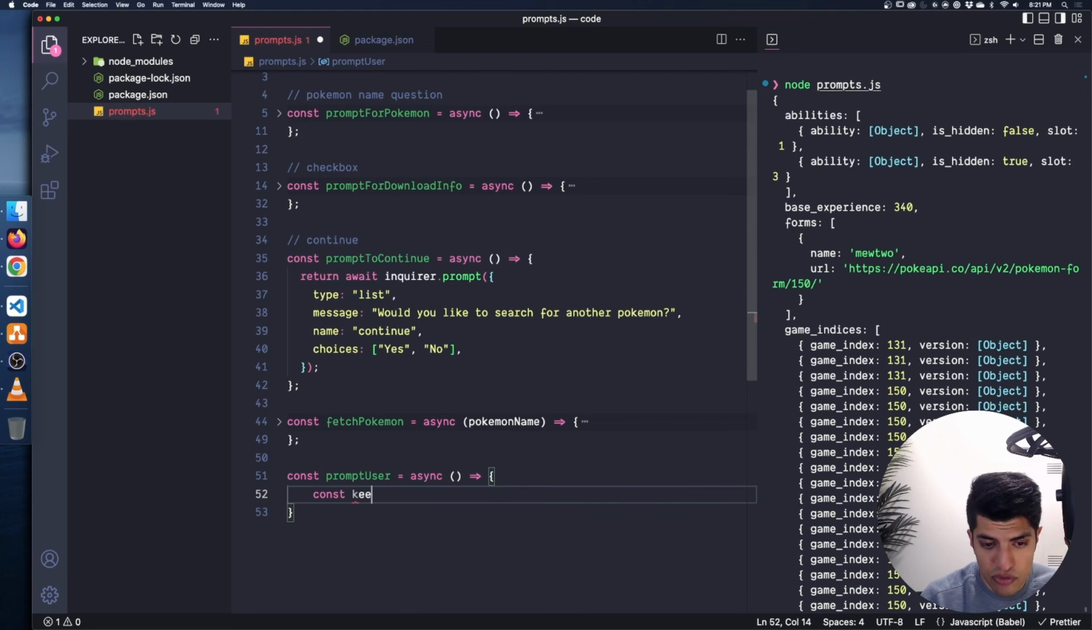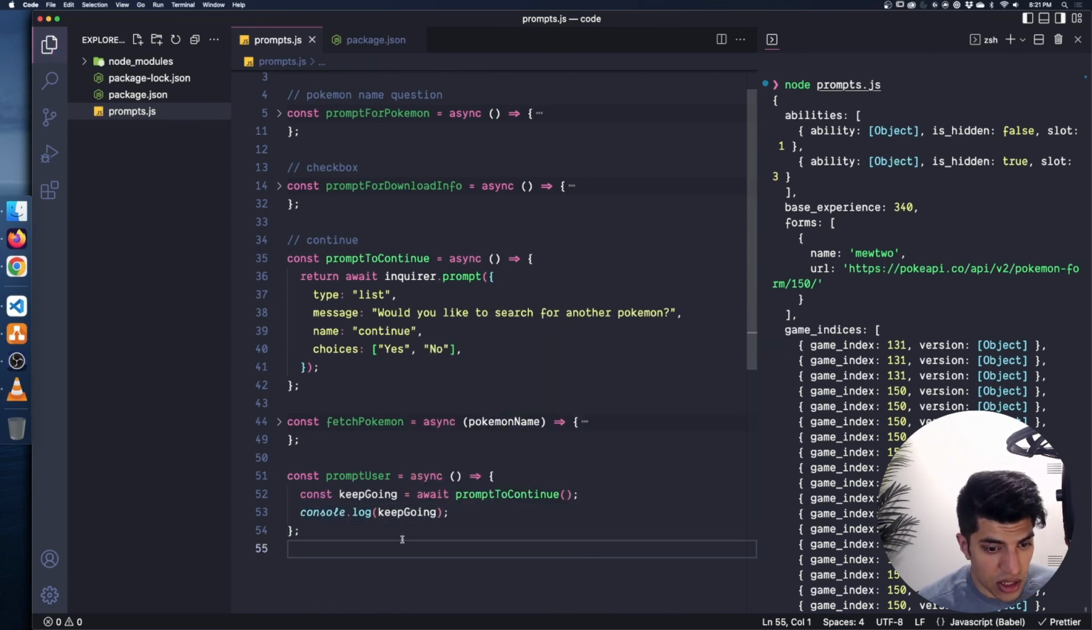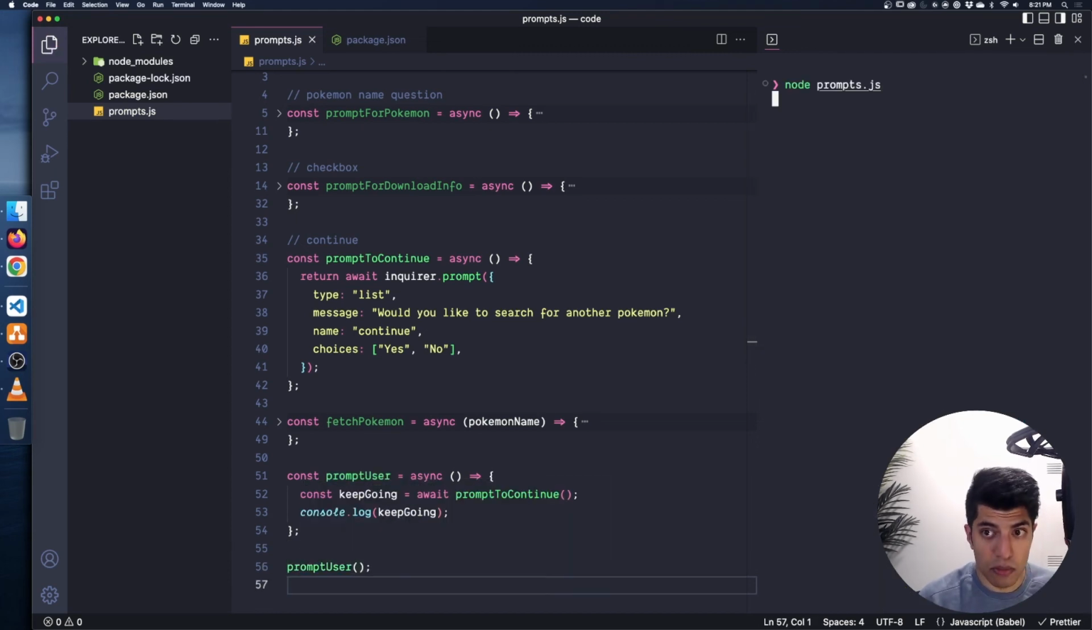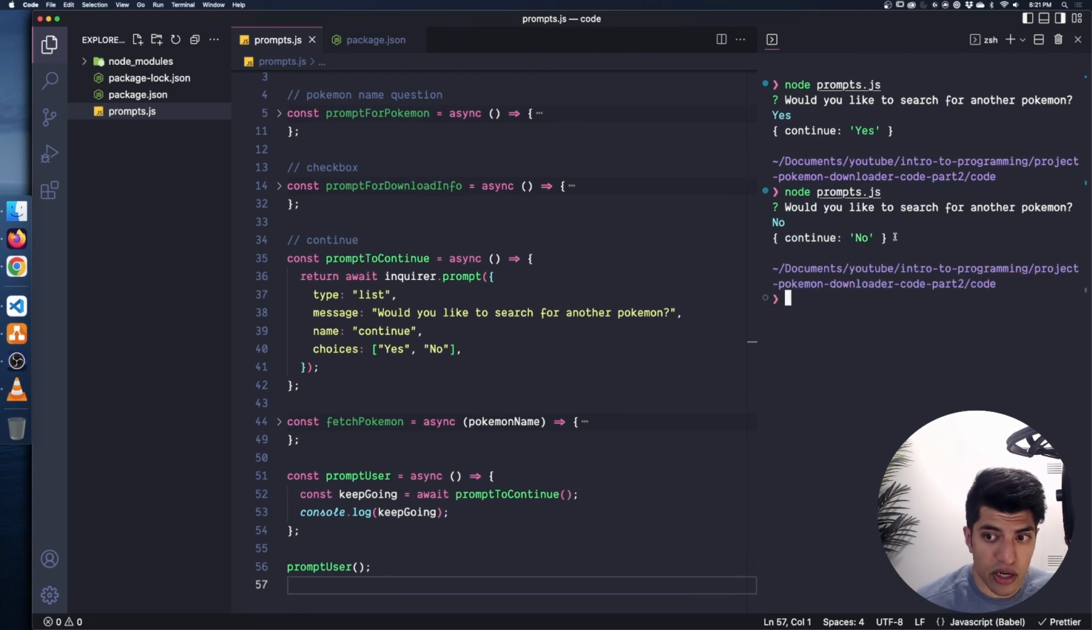Okay, so before I do that, I just want to test this prompt to continue function, right? So I'm going to say const, for example, keep going is equal to an await of prompt to continue, right? Now you can see how we can actually start using these. And if I console.log out our keep going, let's see what we get in the yes and no case, right? So I'm going to call my prompt user function out here. I'm going to run my code. Would you like to search for another Pokemon? I'm just going to say yes. And then we get an object that has a continue of the string yes. I'm going to run this one more time. Would you like to continue? I'm going to say no. We get an object that has a continue property of no.